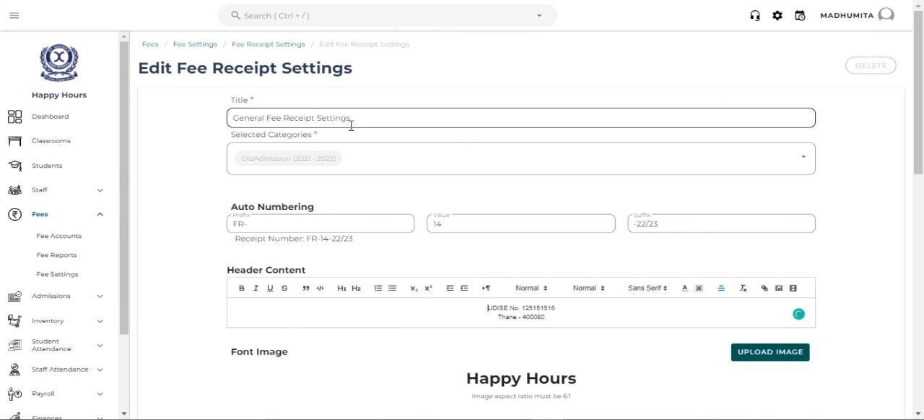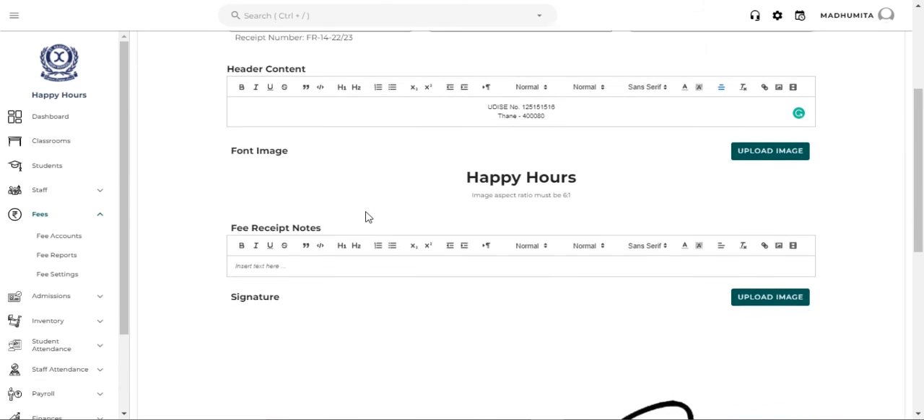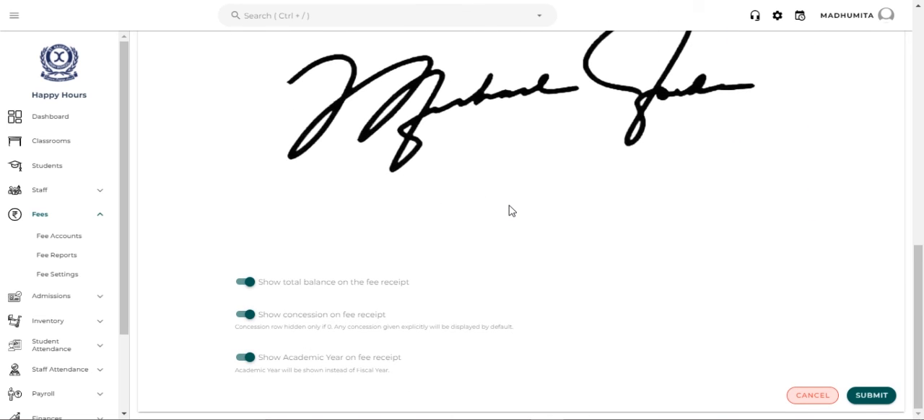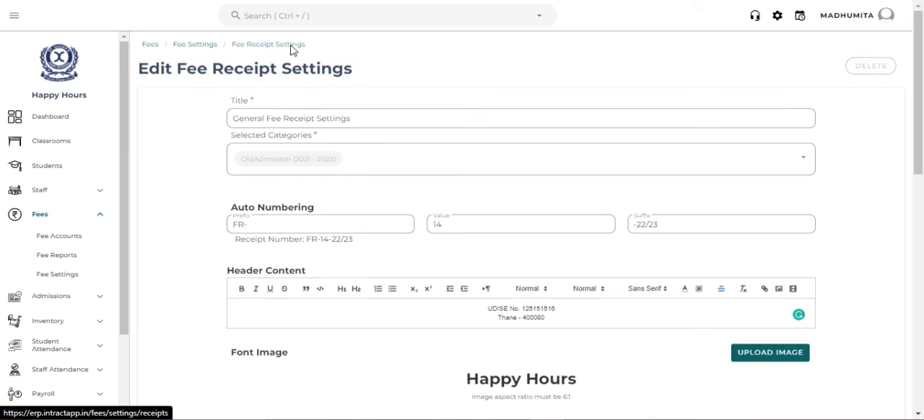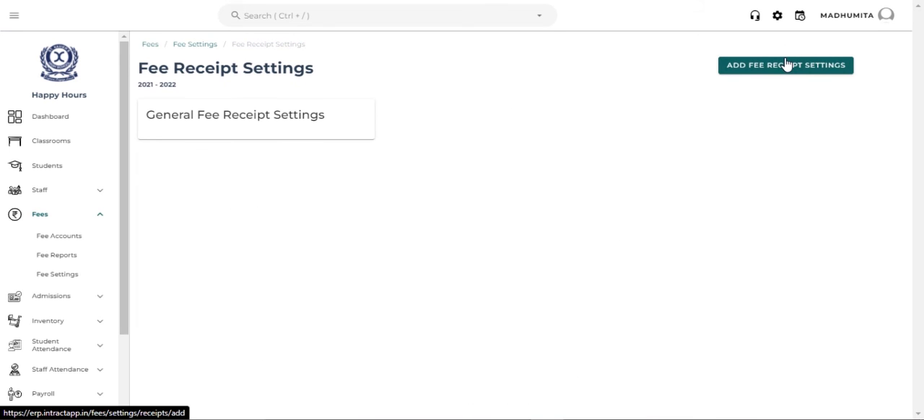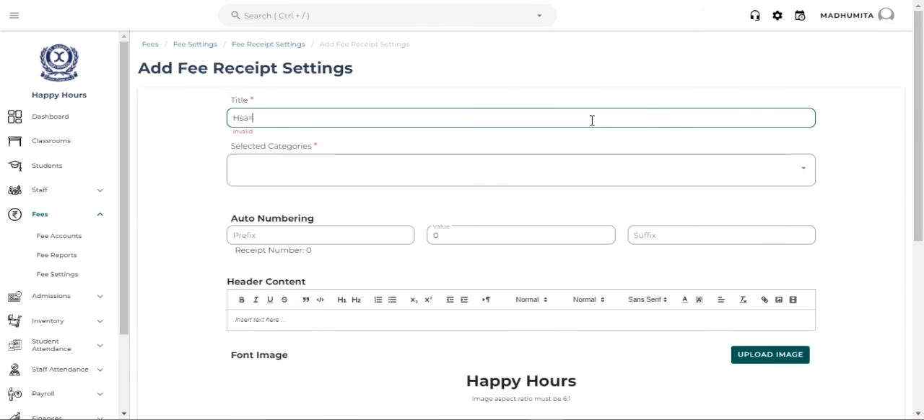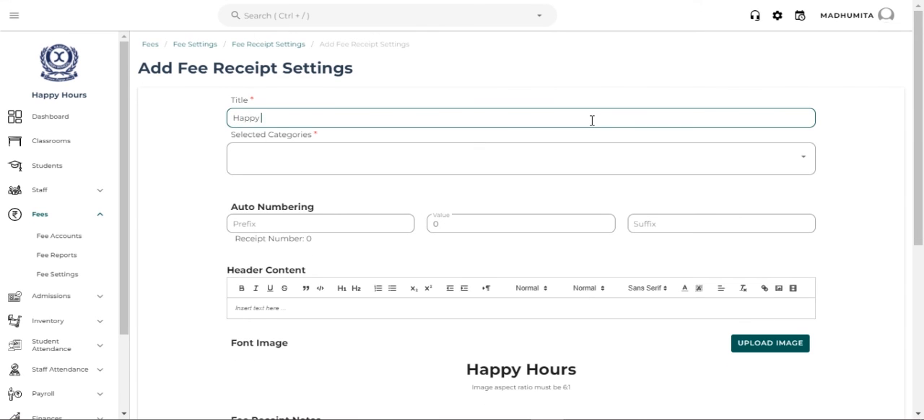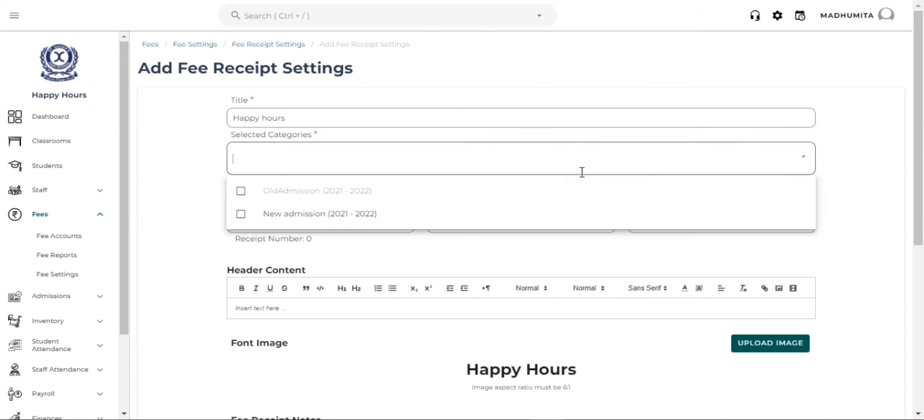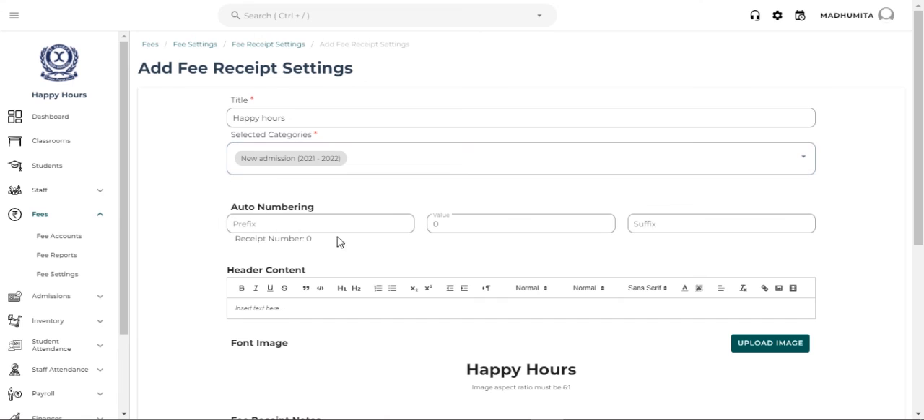You can see the title, selected categories, numbering system, and any images that have been uploaded, and other details as well. If you want to add your own fee receipt settings, then click on add fee receipt settings button, give it a title, select the categories. Here, the additional fee receipt settings that you are adding give you an opportunity to auto number your fee receipt as per your wish.